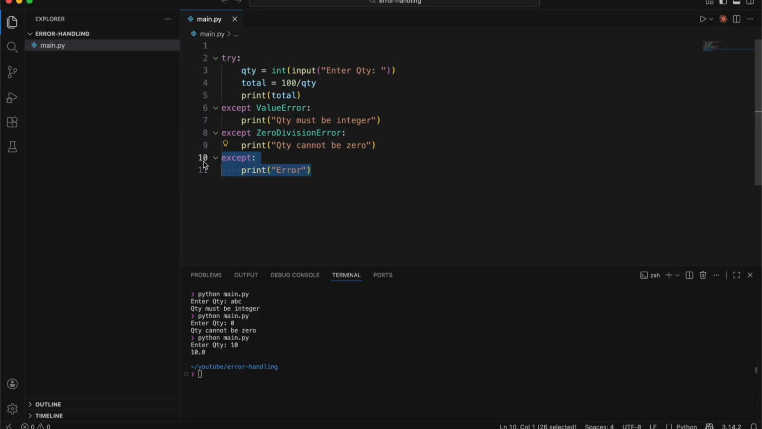A better approach is to catch specific exceptions. For example, except value error or except zero division error. Now your code clearly shows what kind of problem you are handling. This improves readability, it makes behavior predictable, and it reflects good programming practice. Clear exception handling is not just about preventing crashes, it's about writing code that others can understand and maintain.